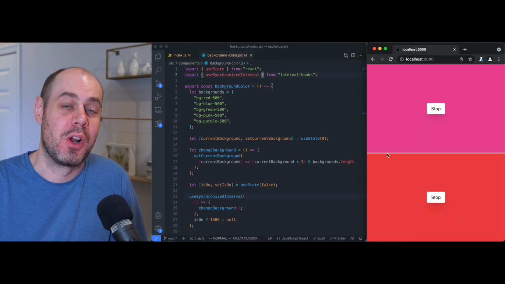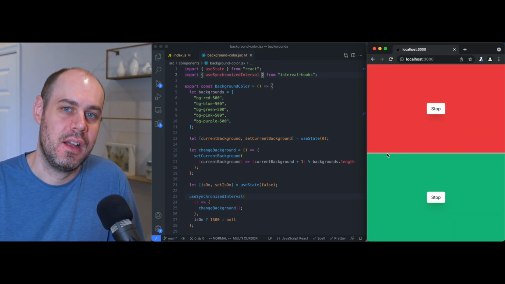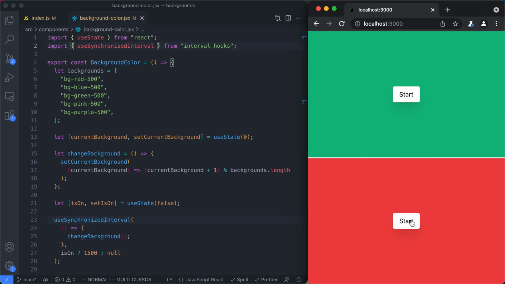It makes sure that regardless of when your intervals were started, their functions are going to fire at the exact same time. Let's talk about how useSynchronizedInterval works, because that was really, really easy.